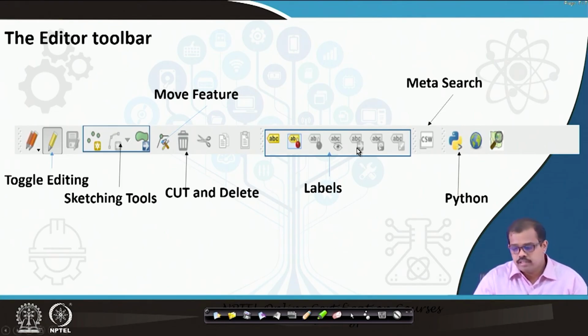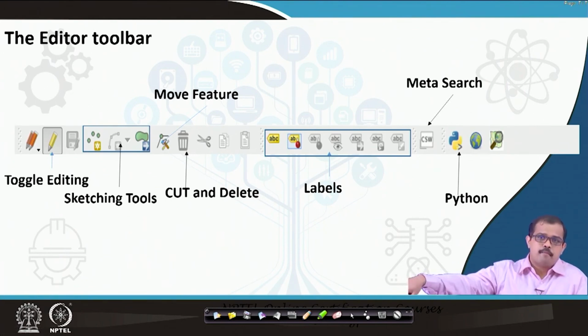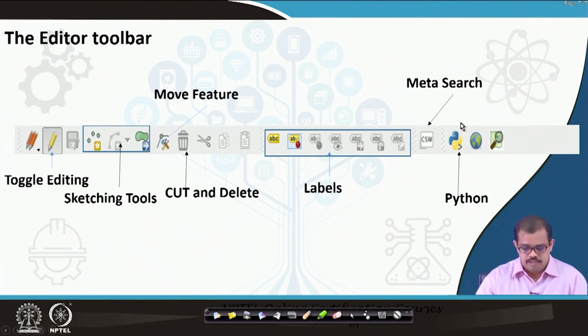Then you have labels. To label that particular feature, particular vector, you can label it as you need. Okay, then you have a meta search. So this is a very good thing in most of your GIS software. You can understand what that particular layer is, what the information about that layer is. Then the most important part is Python. Most of the software has access to Python programming. So once you have this, you can start coding, with Python installed in any of the environments. Once you have installed it, you can start looking at all of the modules and use them for your analysis the way you need. So that is about the editor toolbar.